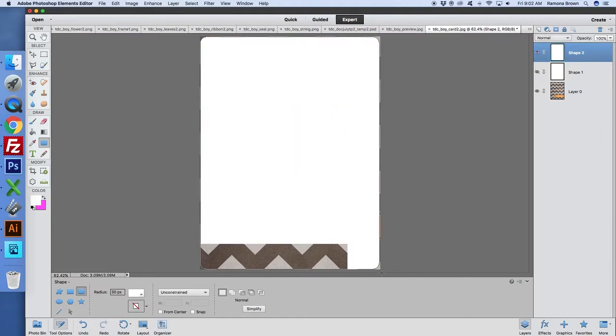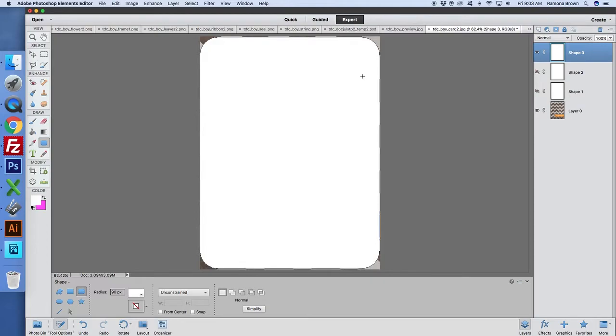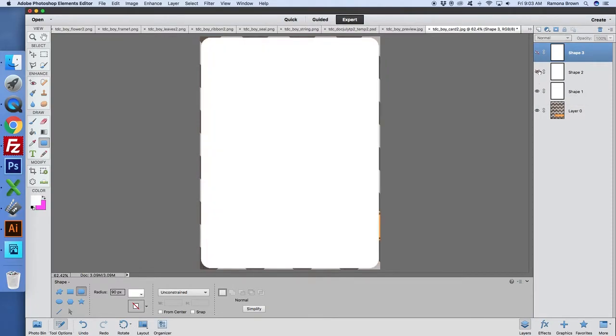So here we go. Not bad. It just depends how much you want. Now let's hide both of those and let's do 90. Now these are really fat edges, so it's completely up to what you like. I think that my favorite was actually, I quite like that one. Let's go with shape two.